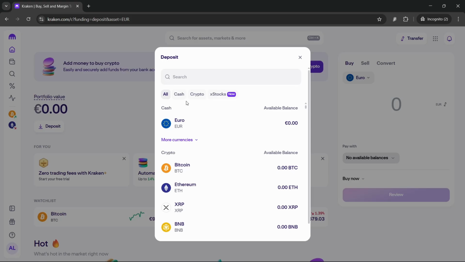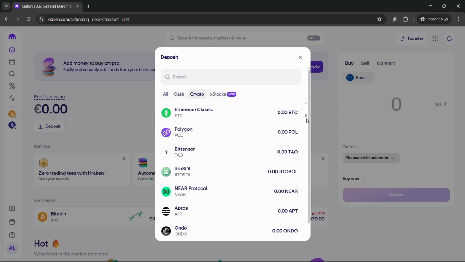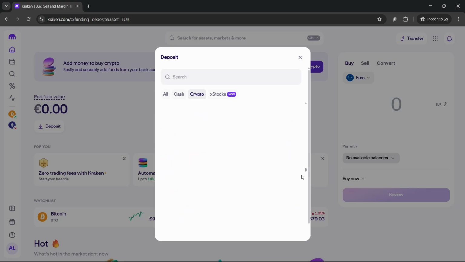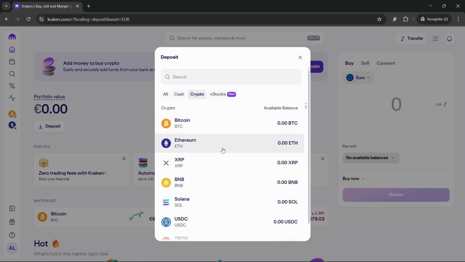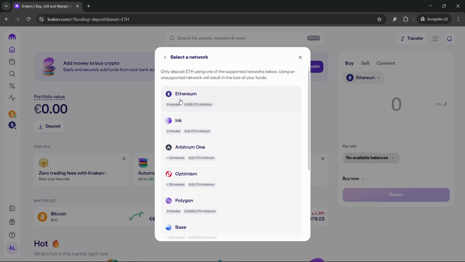If you want to deposit crypto instead, you can click right here, and then you will see a list of hundreds of crypto coins you can choose. Let's say you want to deposit Ethereum, for example, and now we can select any network we want. So for this example, let's say we want to deposit on the Ethereum network.